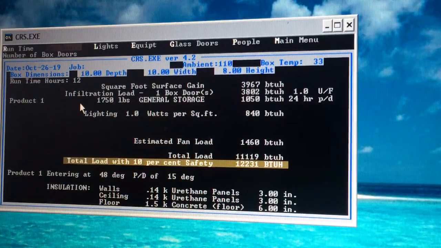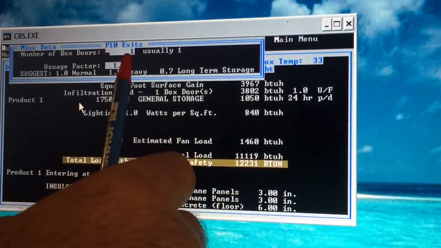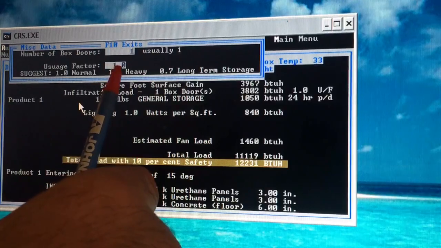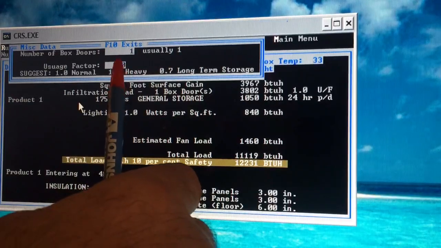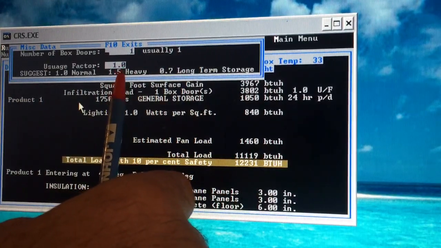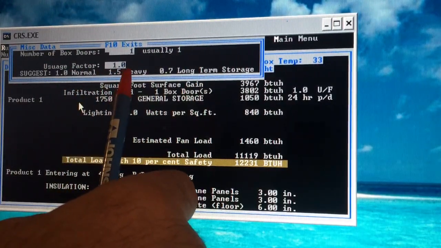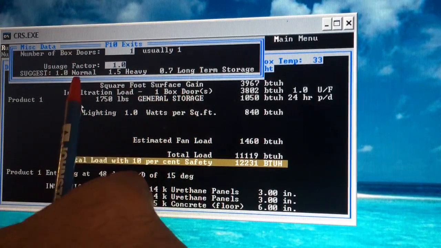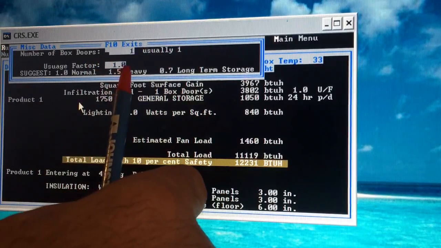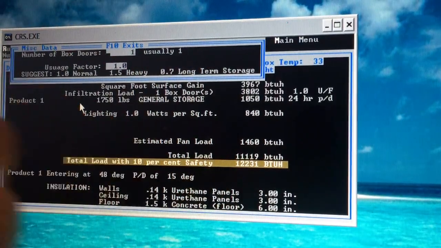Let me see if we go to box doors. Number of box doors, just one walk-in cooler door. Usage factor, this is important too. 1 is just normal usage, normal walk-in. If it's a really busy restaurant and they're just in and out of that thing, the door never shuts, you want to kick that usage factor up to 1.5. If you're having supply houses calc a box for you, you need to tell them if it's normal, heavy usage, or long-term storage where they hardly get into the cooler. All these parameters will change your BTUs.